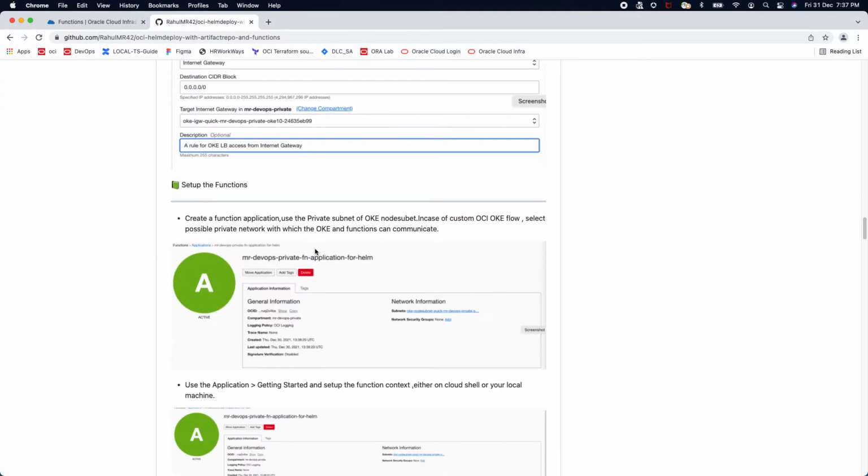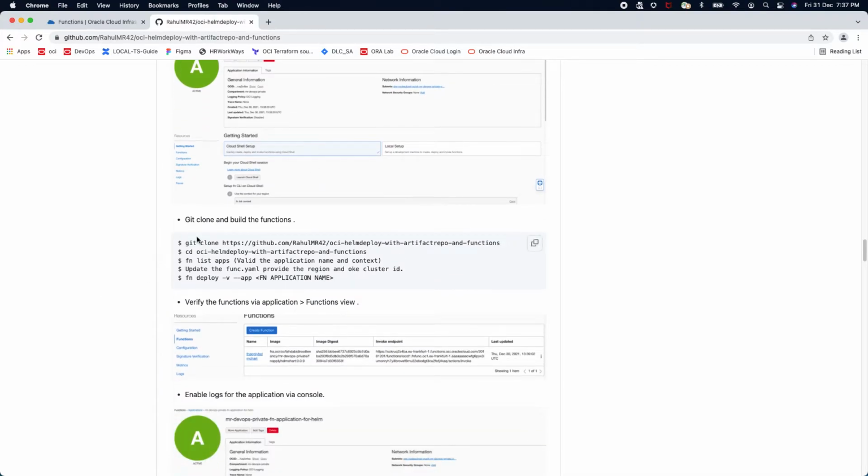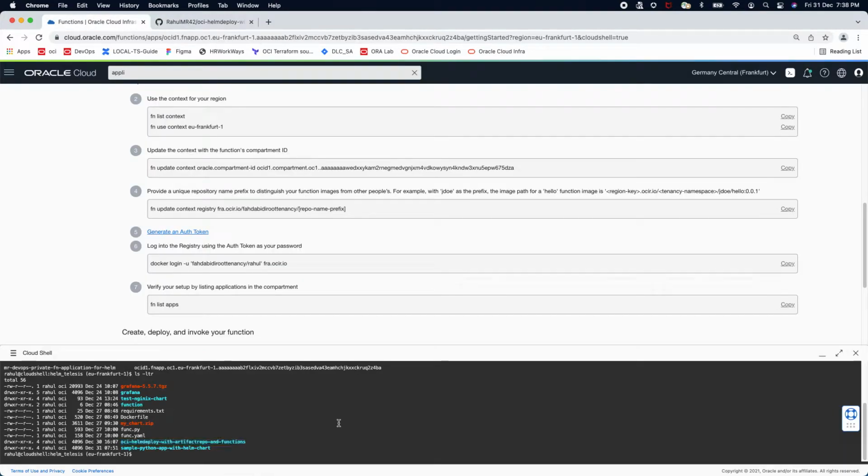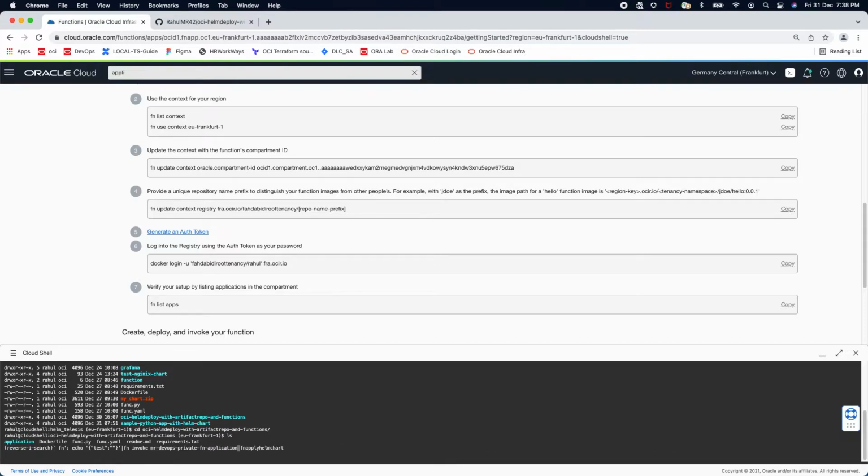We updated VCN, and we have this state. So we're going to clone this repository, and we go inside this folder. You would see the necessary things that we want. We're going to do an fn deploy and the name of the function. In my case, I'm using a function named happy Helm chart.